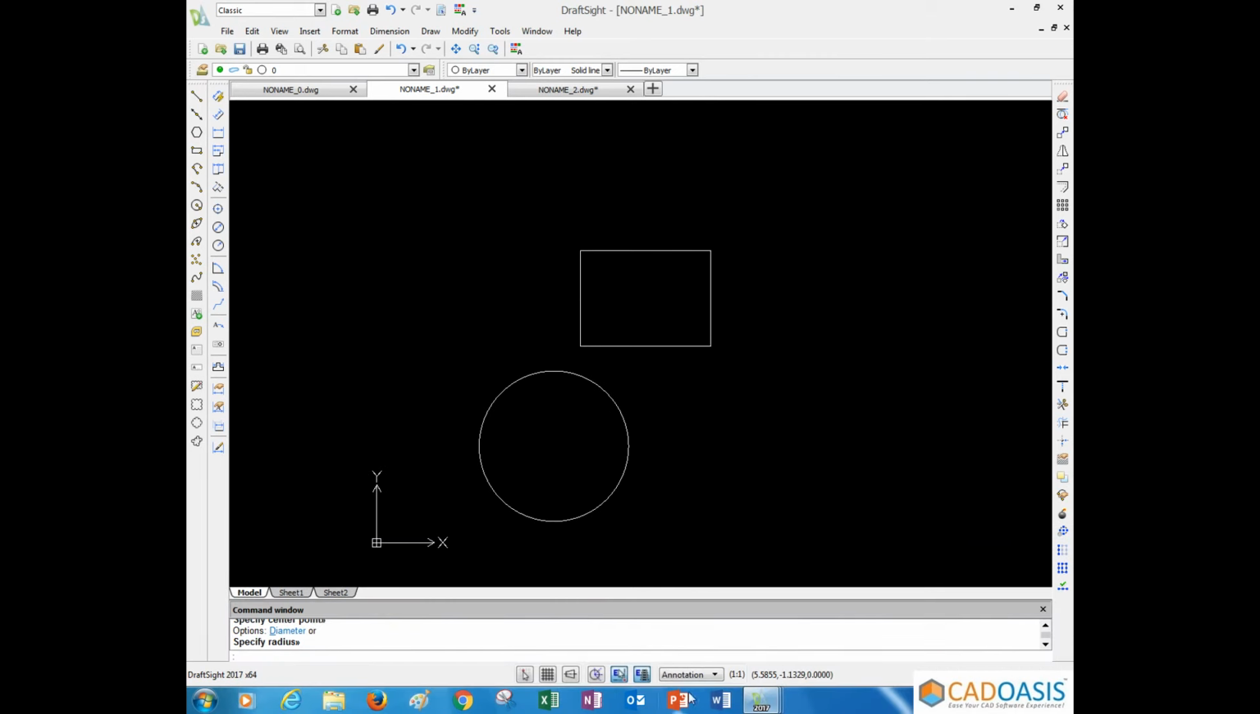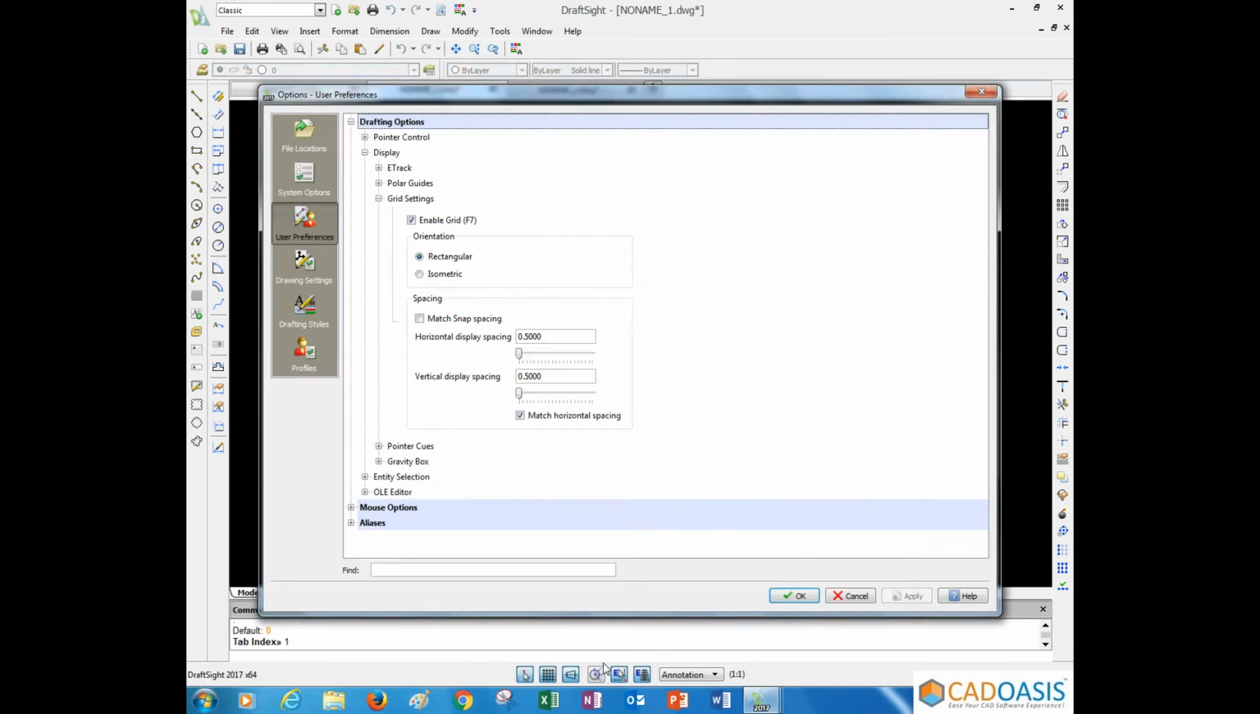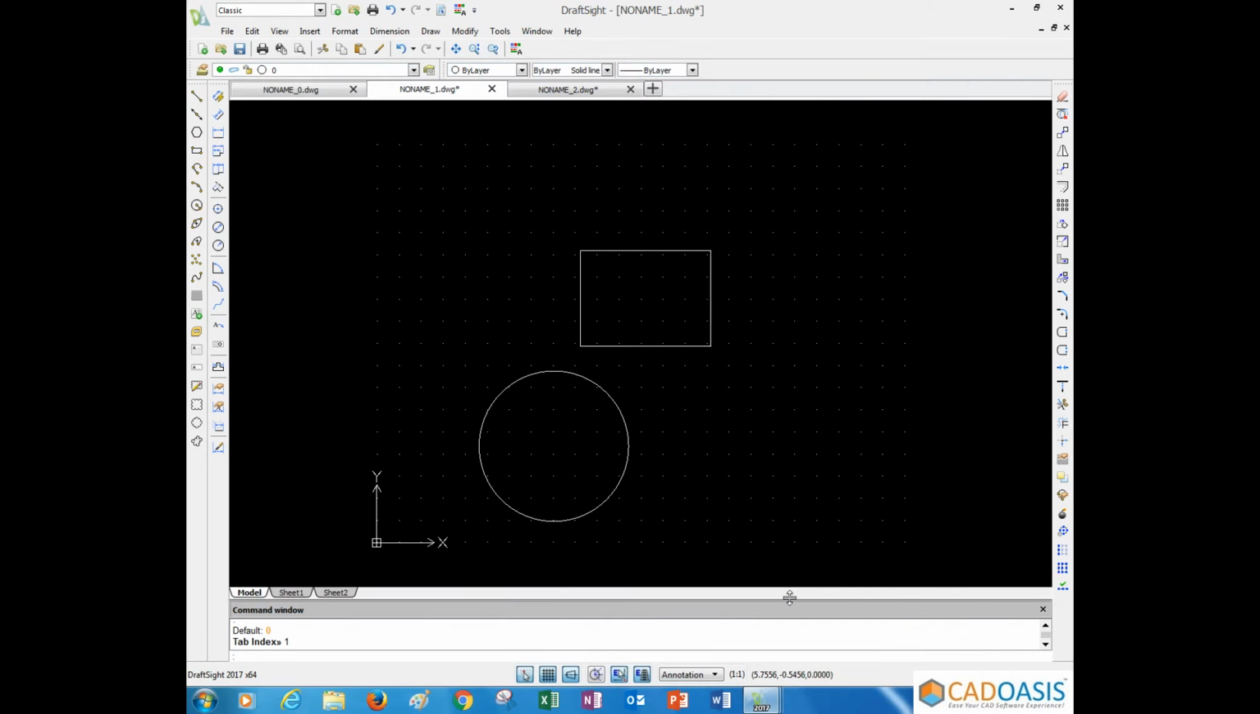Status bar. The last section which I wanted to discuss in this tutorial is the status bar. By clicking on these icons, you can turn on and off user preferences in DraftSight. Right-clicking on any of these icons will take you to their respective settings inside Options dialog box. So, that's all for introduction to DraftSight user interface.